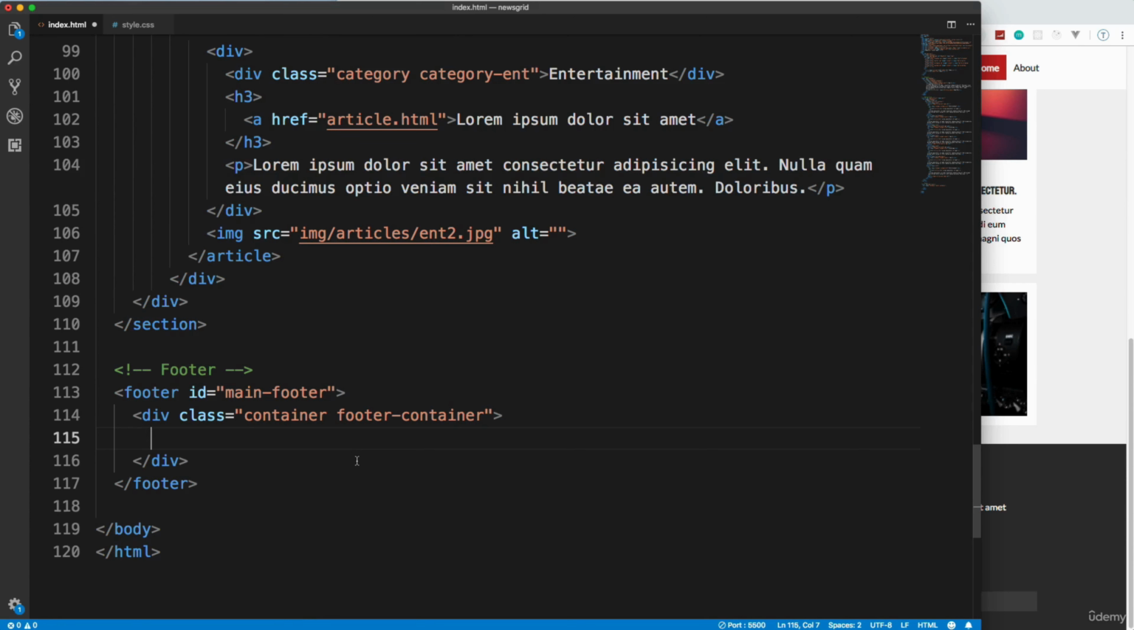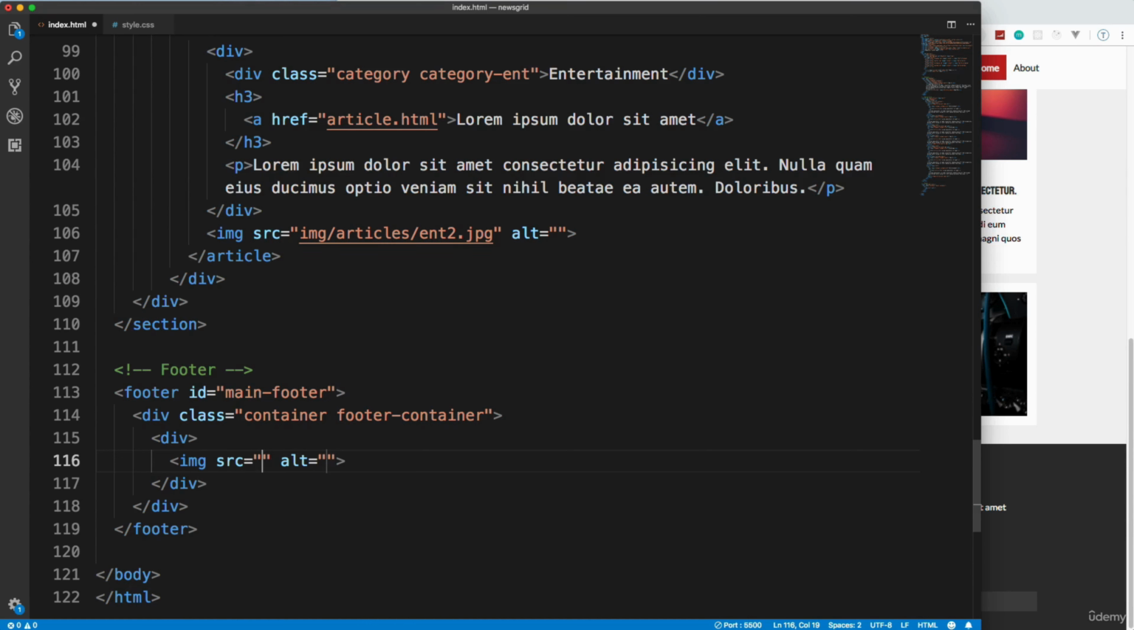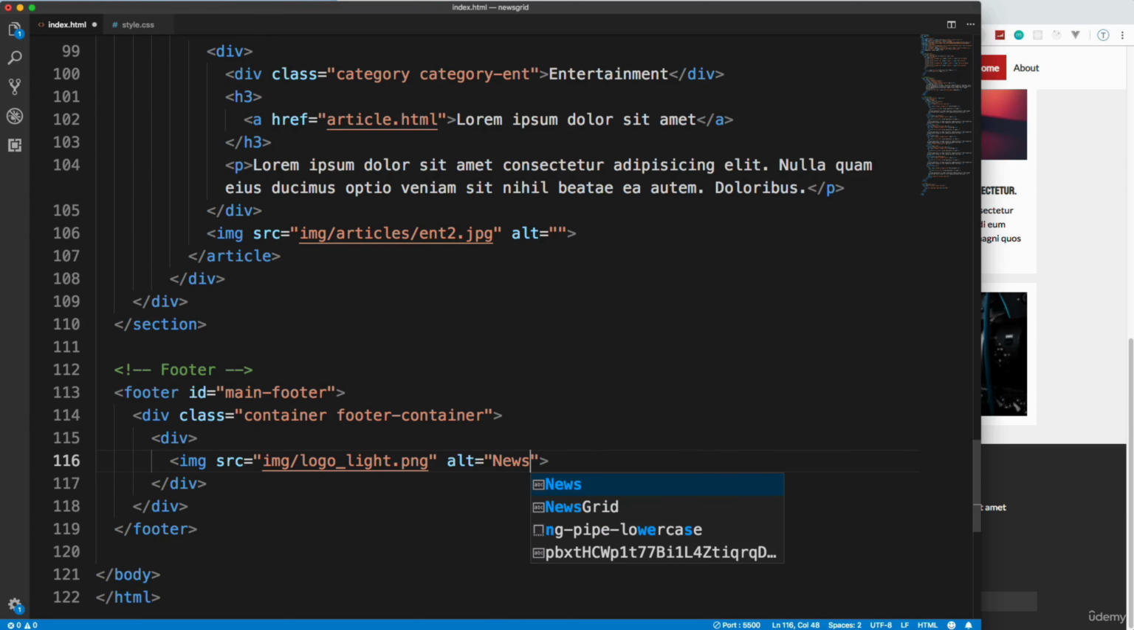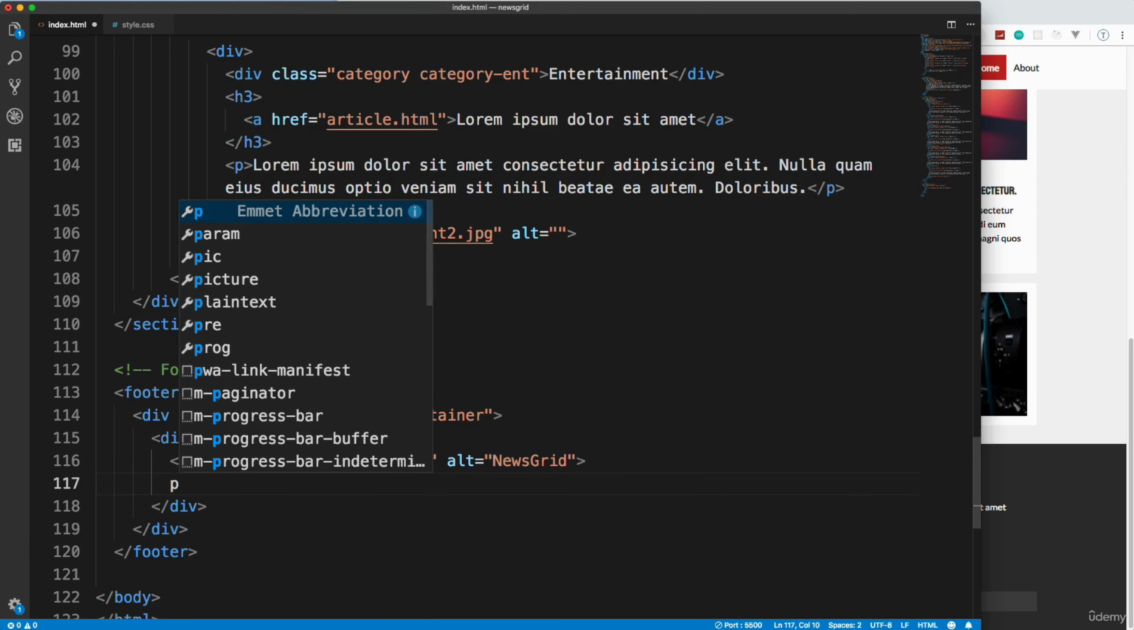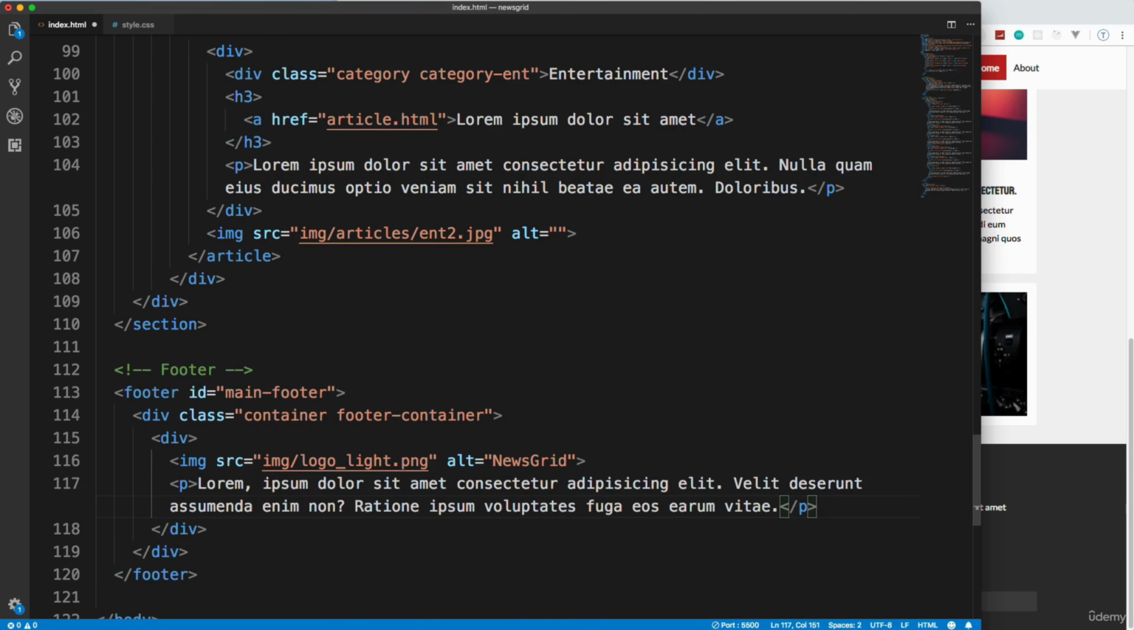So let's add our first div, which is going to have that light logo. So we're going to say image. The source is going to be in the image folder, and it's going to be this logo light.png. Okay, we'll just say news grid. And then underneath that, I'm going to put a paragraph, excuse me, and we'll say, let's do lorem 30. Actually, let's do 20. I think that's what I want.